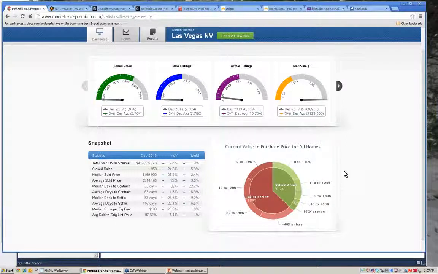So they do AVMs on all the tax data to be able to find out how many homes are above or below the current market value that is out there, based upon their AVM model and their calculations. It looks at all the tax information. It tells you how many homes are above and how many are below.